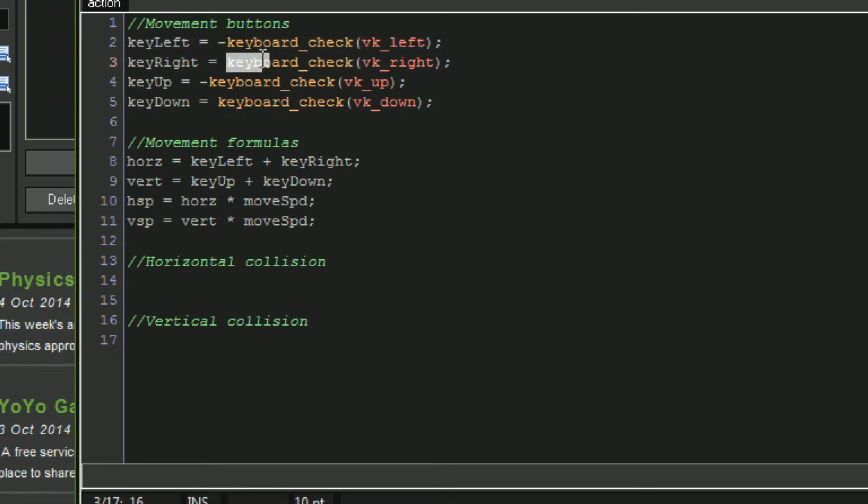So for key right, it's positive. Key up is negative, because whenever we're going up, the y coordinate is decreasing. And then key down is positive. We have a couple formulas here I want to explain. They're really simple but ingenious.